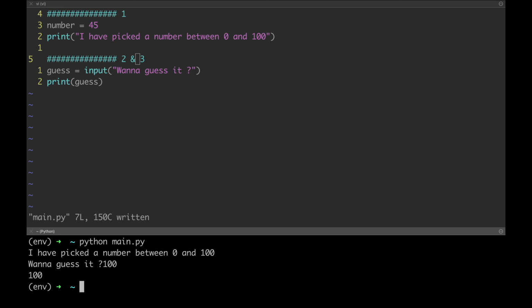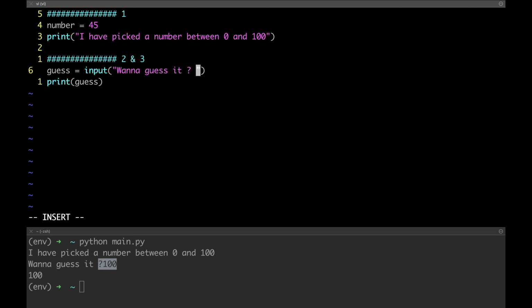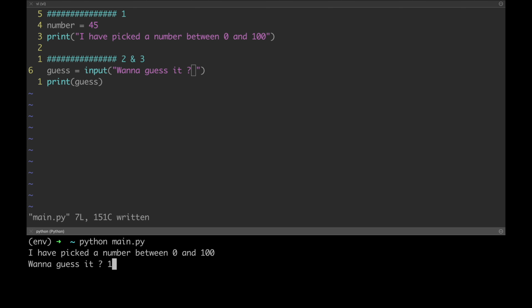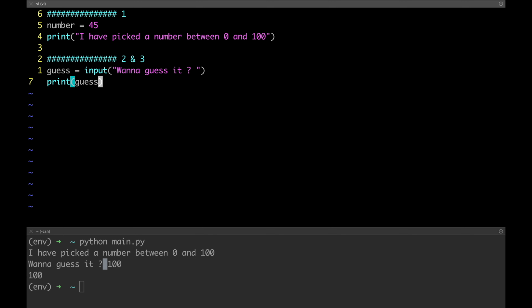Okay, there is just one thing left to do before we move ahead. As you can see, there is actually no space between the question mark and the number that I type in. So it doesn't look really great, so let's just add a space after the question mark. And here we go, way better. Before moving to step 4, let's drop the print statement.